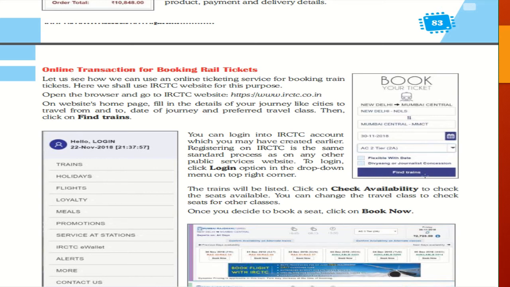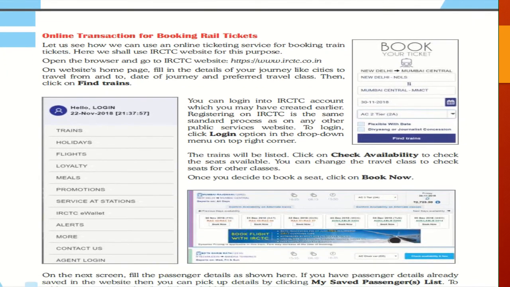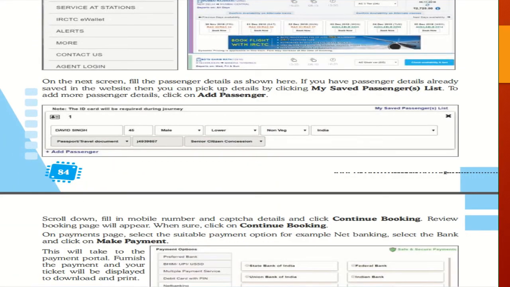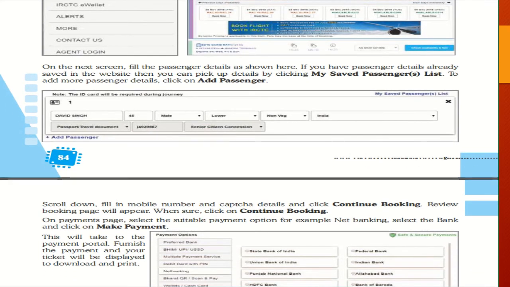Then you need to select the date as well. You have to check the availability, whether on that particular date the seat is available or not, and if it is available then you need to select the seat and you are ready to book now. Okay, after that you need to add your passenger details. Okay, like name, the age, their gender, and then the preferences also you can give, like which seat you want, lower, middle or upper seat.